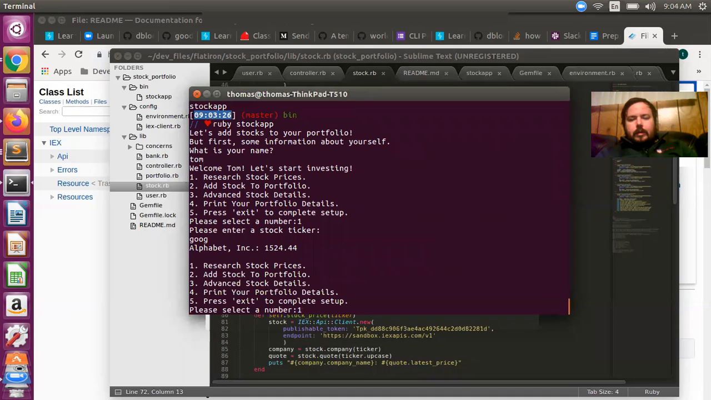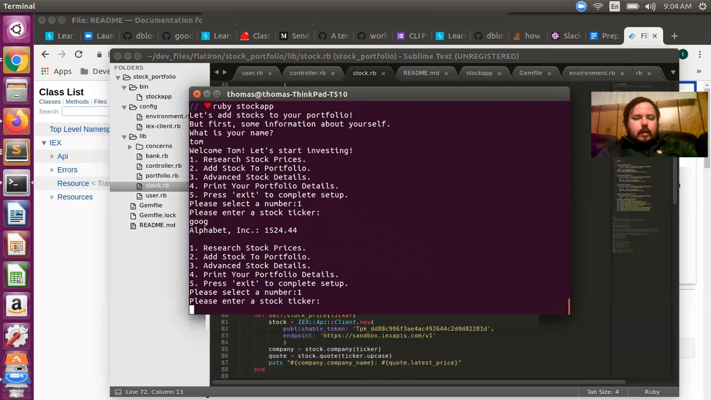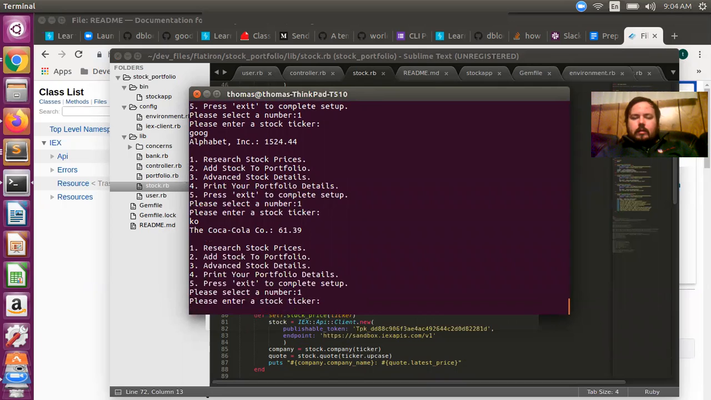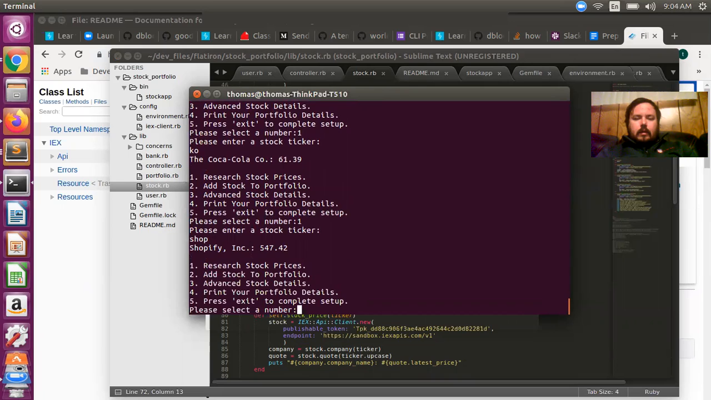Please select a number, so 1 for research stock prices, and we'll do Coca-Cola. And now that'll give us the current market value of a share at that time, along with the company name. We'll do it maybe once more for a different company. Enter stock ticker, let's do Shopify, and that'll do the same thing.